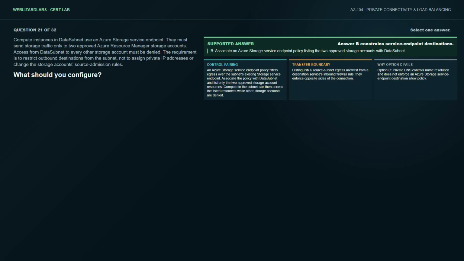Distinguish a source subnet egress allow list from a destination services inbound firewall rule. They enforce opposite sides of the connection. Option C. Private DNS controls name resolution and does not enforce an Azure Storage Service Endpoint Destination Allow policy. B. Associate an Azure Storage Service Endpoint policy listing the 2 approved storage accounts with Data Subnet.